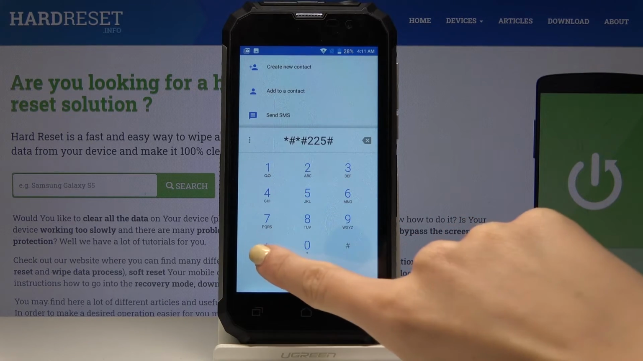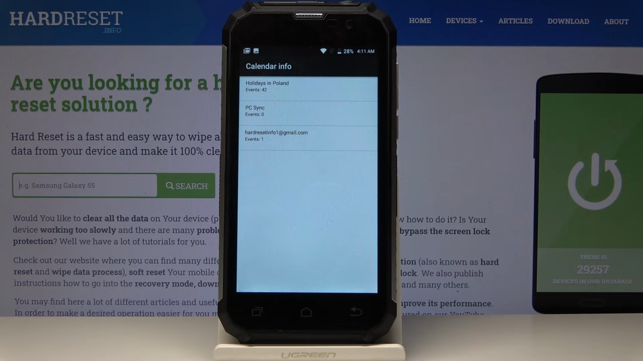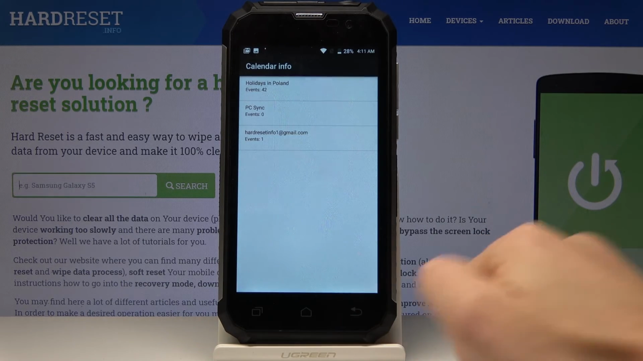225, #*#. And now we are in calendar info, so all information from your calendar are included here, and you will not forget about any important date, any important event. So let me go back.